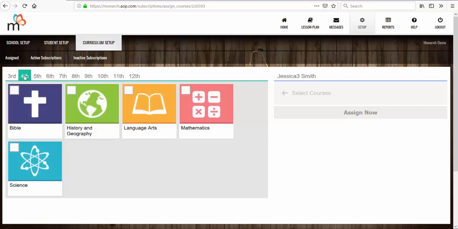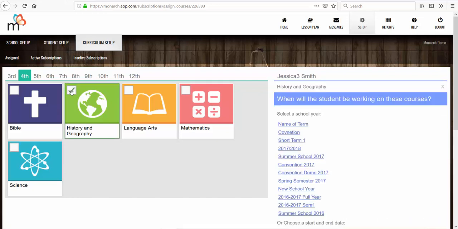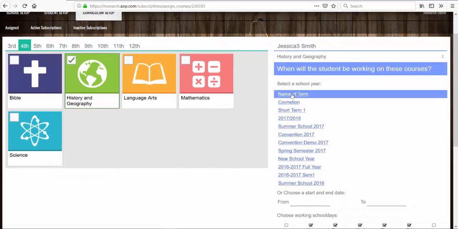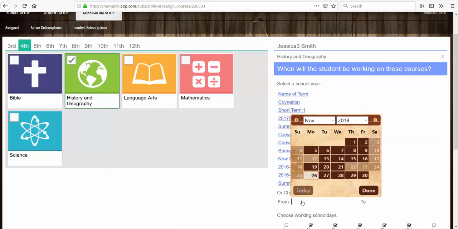Maybe in 4th grade, for whatever reason, maybe she is needing to have the history and geography course for 4th grade as well. I can simply check that option here, and then I would select the term that I want Jessica to be working in, or I can also come down here and make a custom term. So maybe if you think of this a little bit backwards, maybe the student needs to do some review work in 3rd grade before they get to 4th grade.